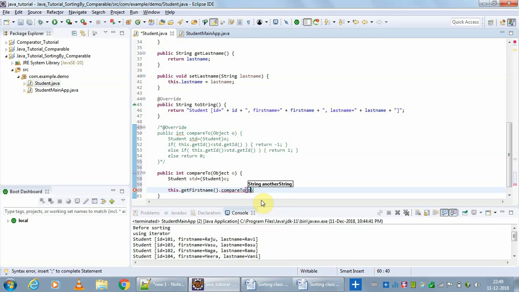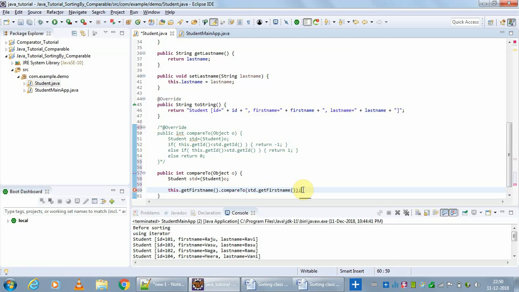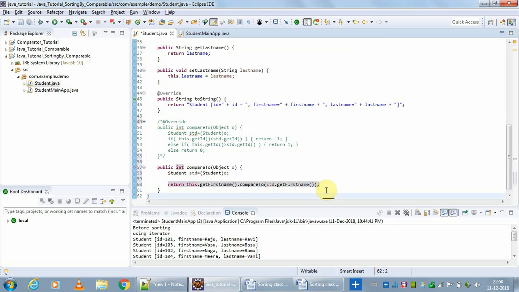Now that is having the std reference, std dot getFirstName, and I am returning the result of this comparison. So here: return this dot getFirstName compareTo std dot getFirstName. Here this is object 1 and std is object 2. So we are comparing these two objects. Because we are comparing the getFirstName attribute, our output will be sorted using first name only. So we will run this program now and see the result.